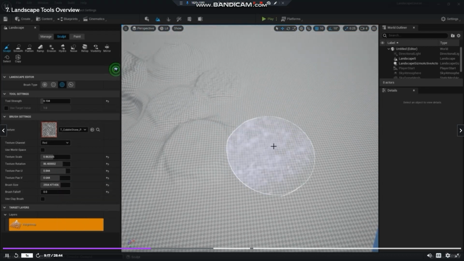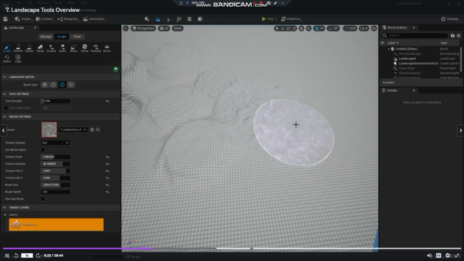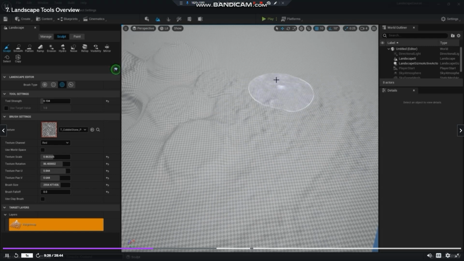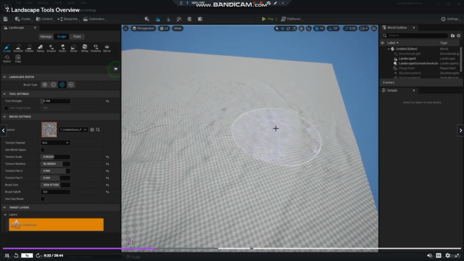What is going to happen is, as you can see, as we move, the texture itself is stationary, but where we are applying it depends on where, of course, we have our cursor.